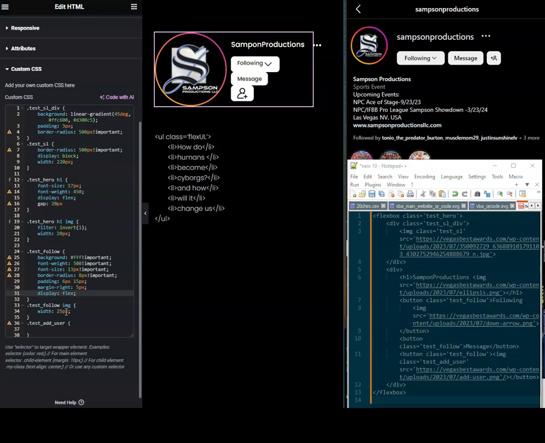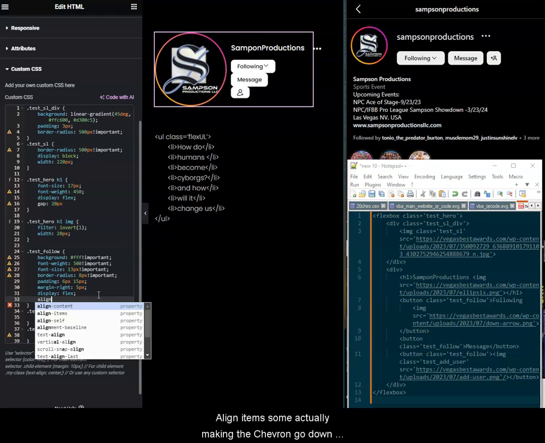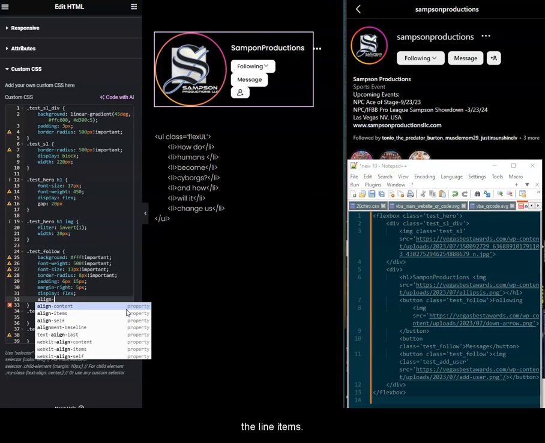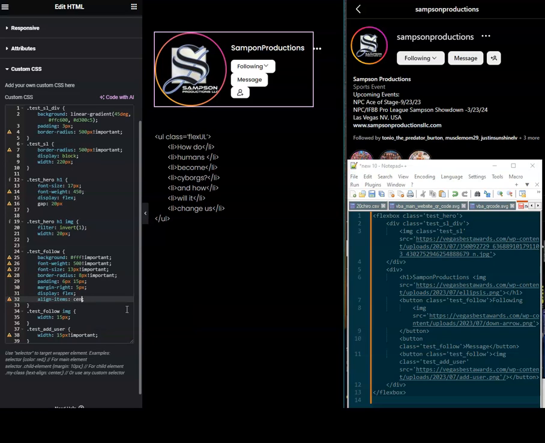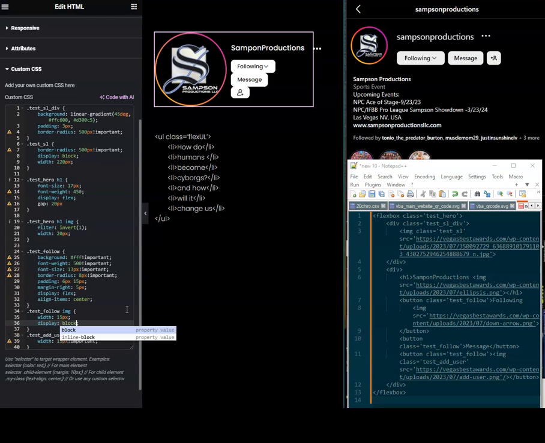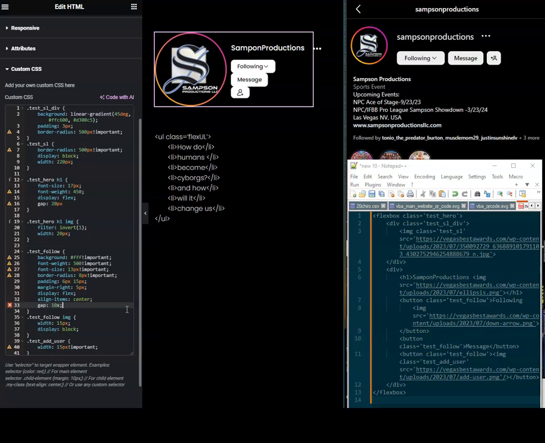Why are these images not wrapping? This one has to be smaller. And since I'm overwriting this, I have to do, well, they're both 15. Align items. So I'm actually making the chevron go down. Align items. Align items center. Display block. Gap 10 pixels.